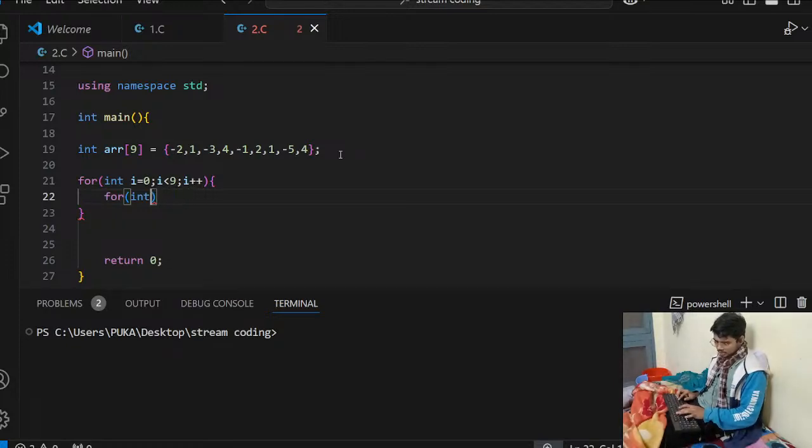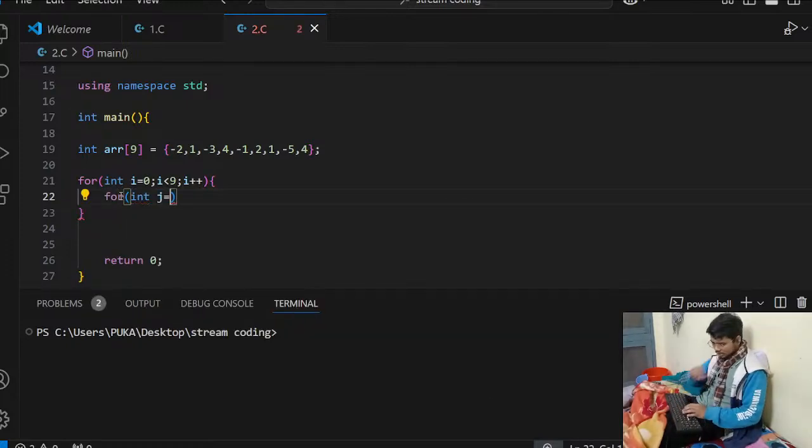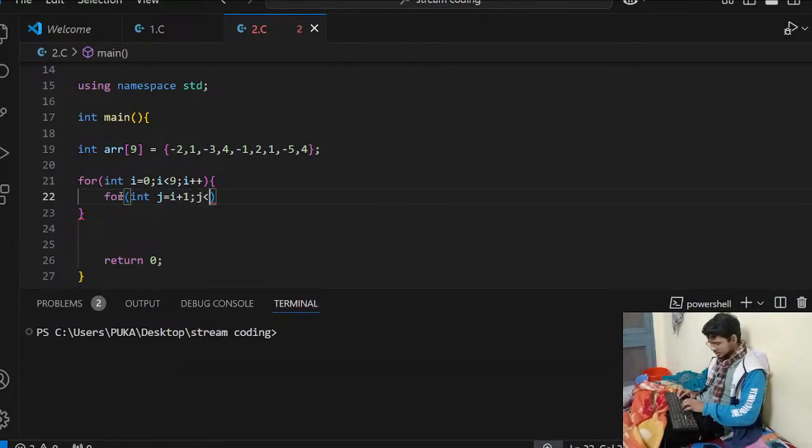Sorry. So what I will do first, for all the subarrays I will take the first element, let's say minus 2. Then minus 2, 1, then minus 2, 1, minus 3, then minus 2, 1, minus 3, 4. Basically I'll take a loop which will first access each element. Let's say array, I cannot explain it without the copy, so let me just write the code. Then j equals i plus 1, I guess. j less than 9, j plus plus.